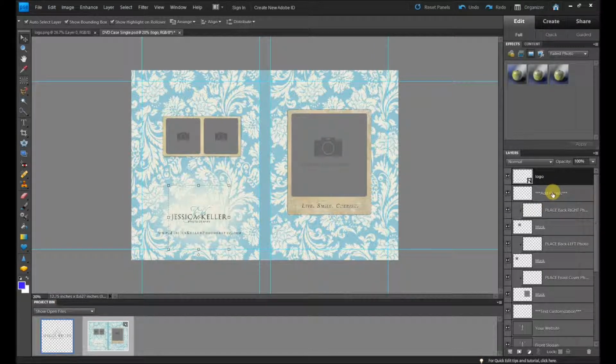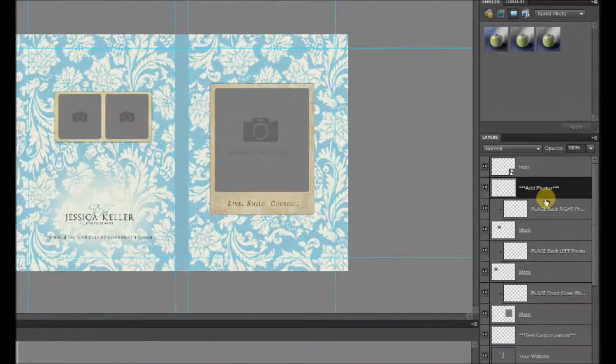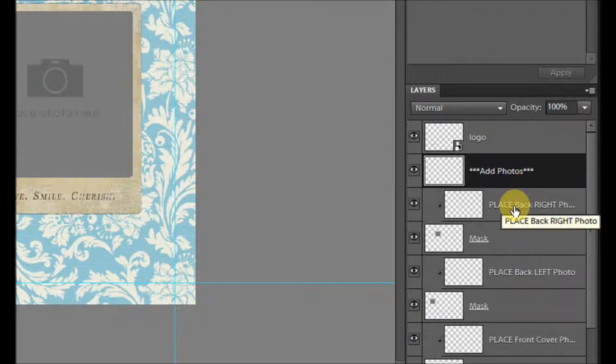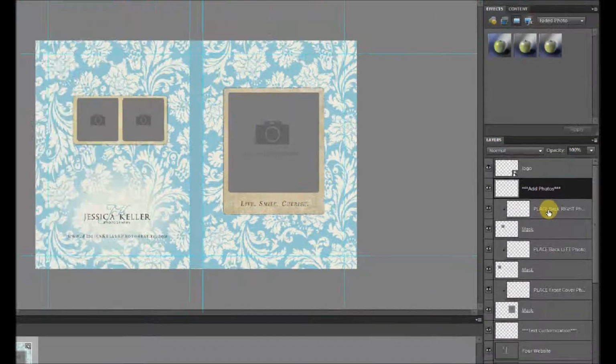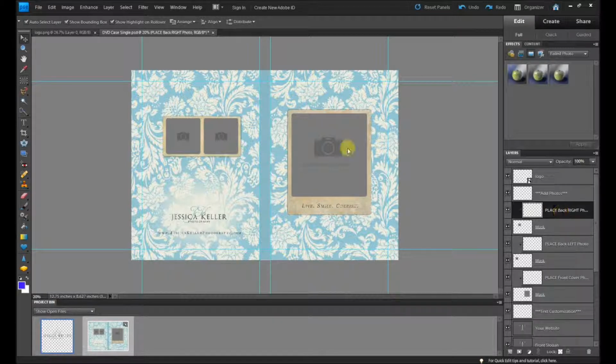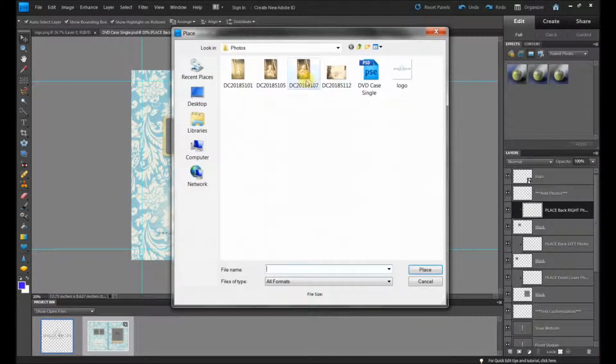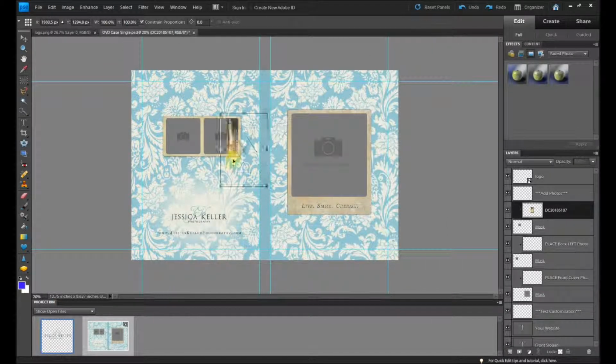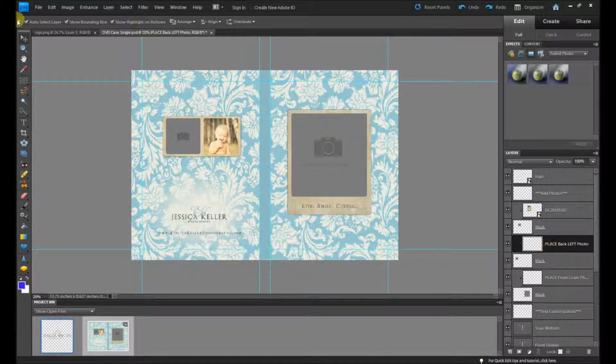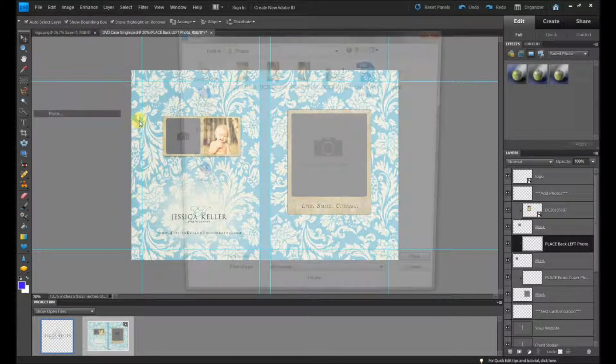Now I want to add photos, so I'm going to come over here to the Add Photos, and we'll notice that each one of them is marked with which one we're placing. So I'm going to start by placing the back right photo. I'm going to click on that layer, and again go to File, Place, click on your photo. And then if you need to resize, you can do so. Let's stick that like that, and then go through and do that for each one of your layers.